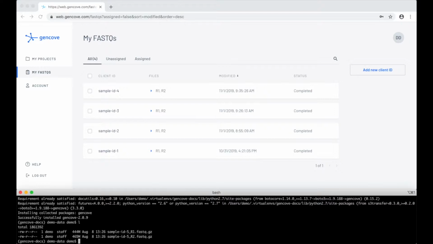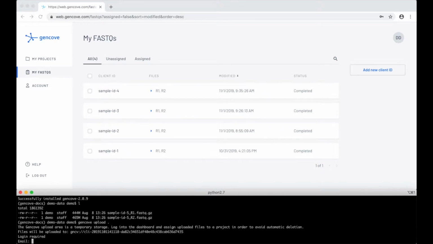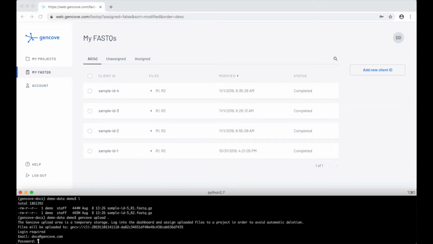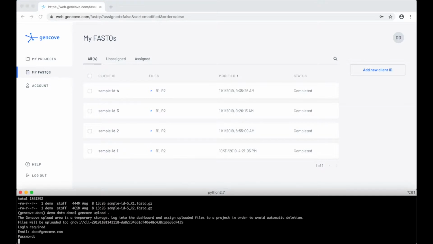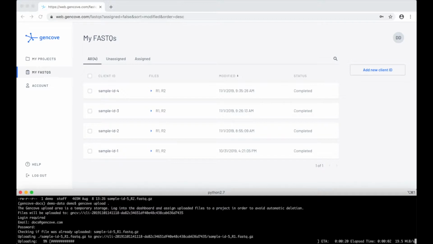Now that we've covered the basics, let's upload some files. It's as easy as running gencove upload and giving it a location. After that, of course, we have to authenticate. The Gencove command line interface will recursively search the location that you provided and upload all FASTQ files that it finds in that directory hierarchy. Customers have been quite happy with upload and download transfer rates, since transfers go directly to and from AWS without making a detour to Gencove servers.